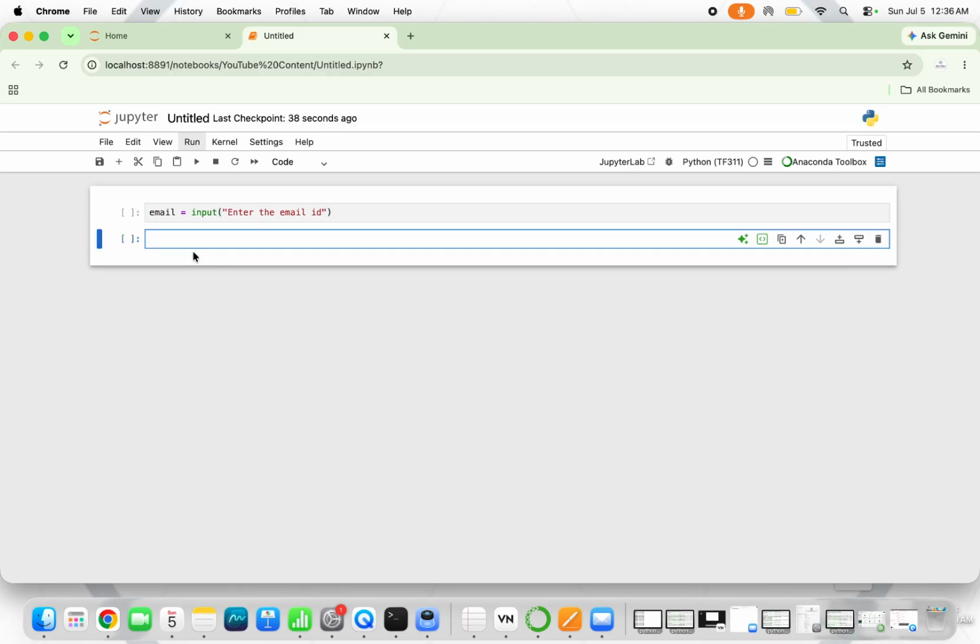Now let's write each condition. Like the first condition: we are checking whether there is an at the rate symbol in the mail id or not.